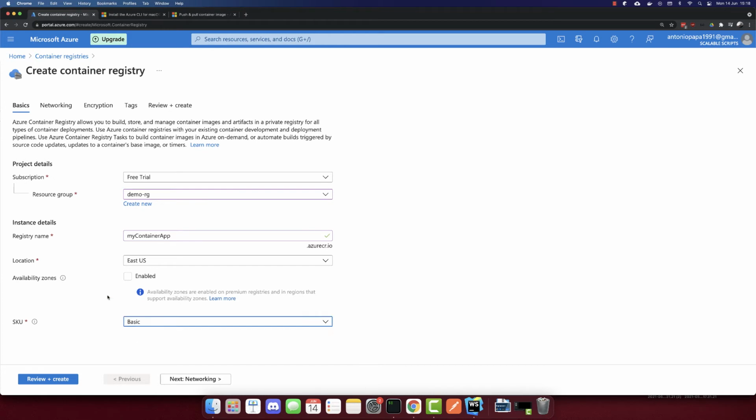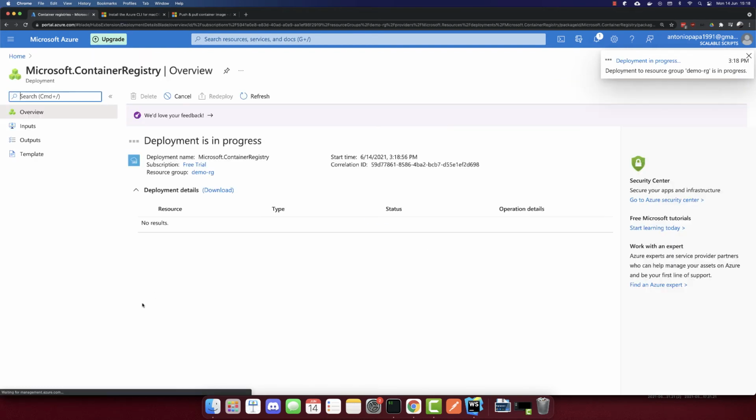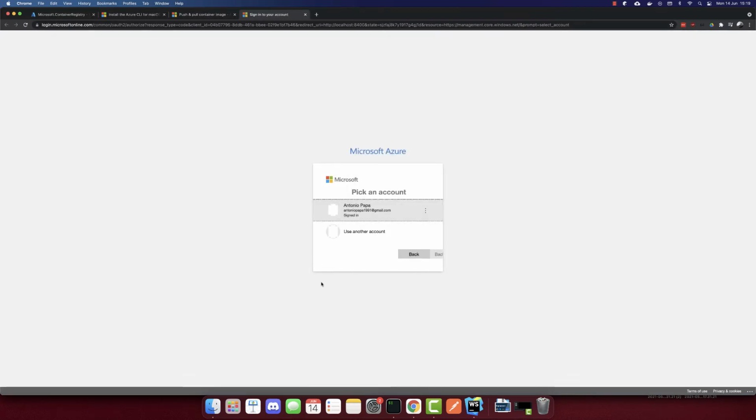For the SKU I will select the basic version. Let's create it, and we can create this registry. And now that we created our registry, we also need to log in. First we have to log in via Azure like this, easy login. So we need to sign in to our account here, and we logged in to Microsoft Azure.